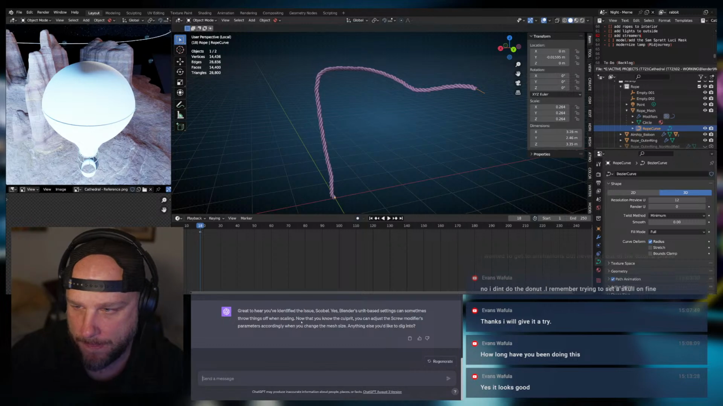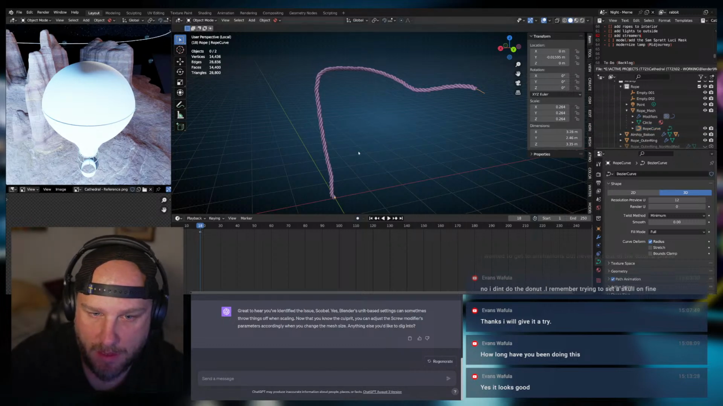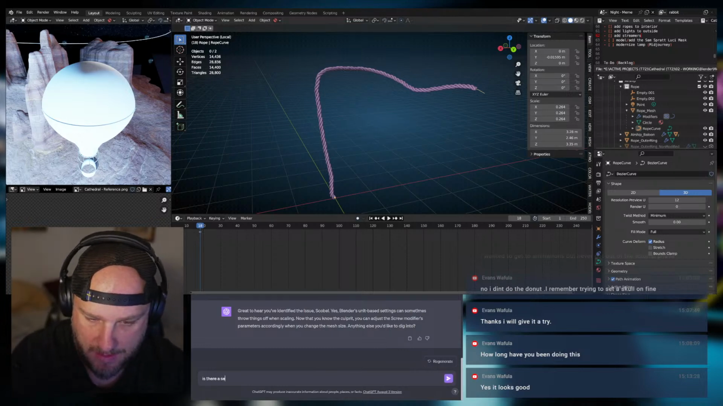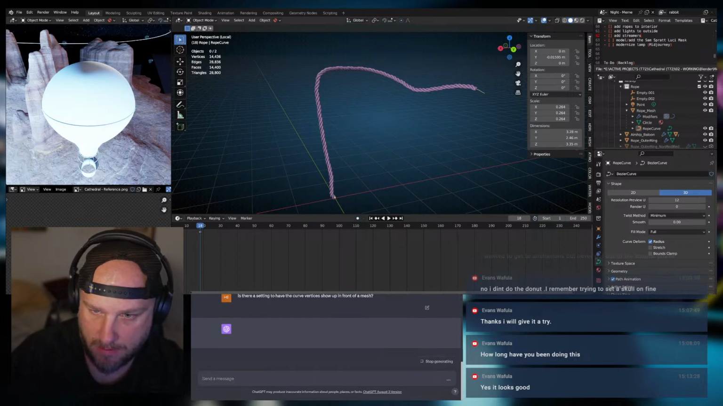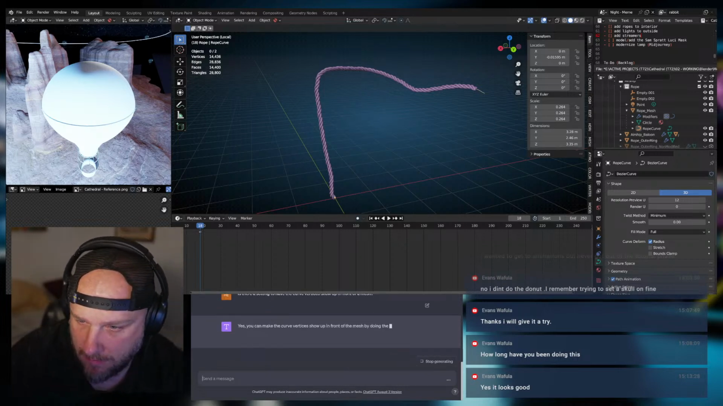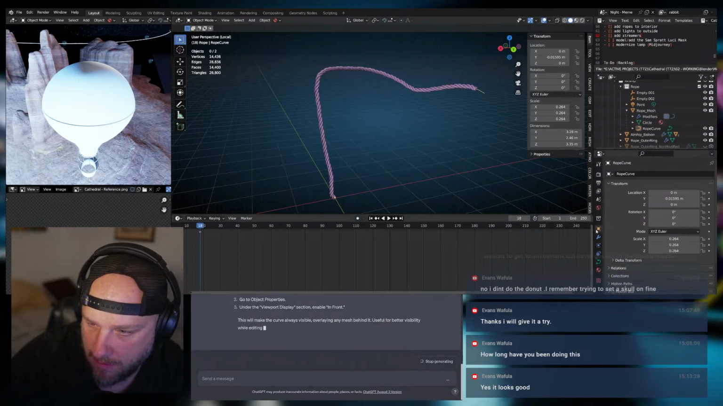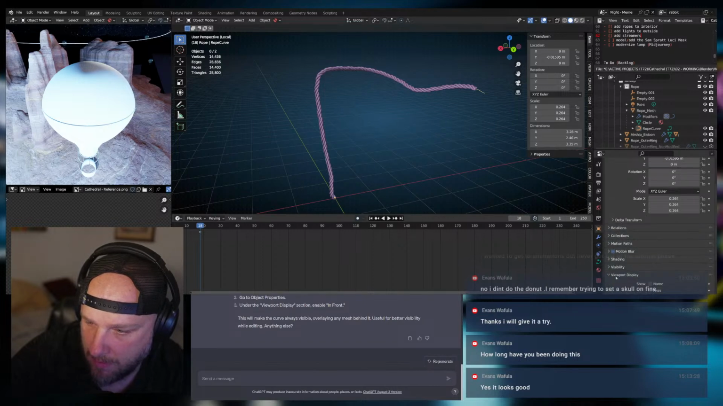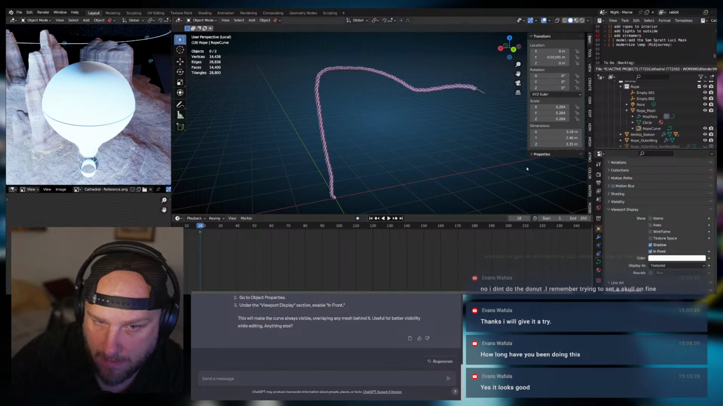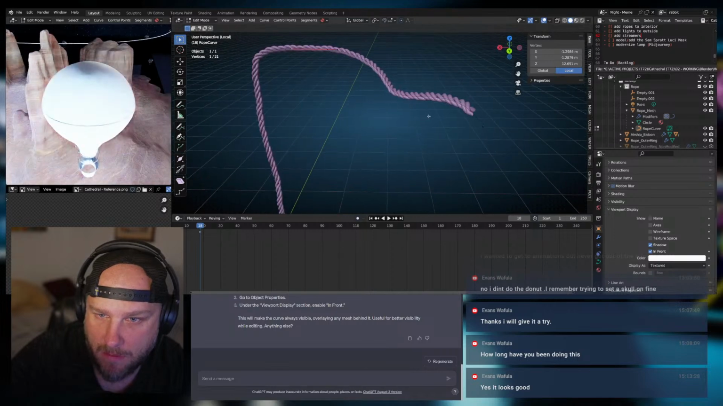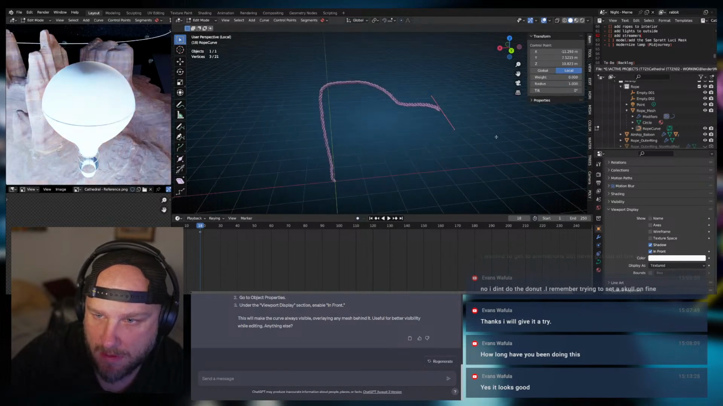Okay, so this thing was useless. Let me see if it has this thing. Is there a setting to have the curve vertices show up in front of the mesh? Object properties, viewport display, in front. Okay, cool. This is what I was looking for. It's very hard to see this mesh sometimes.